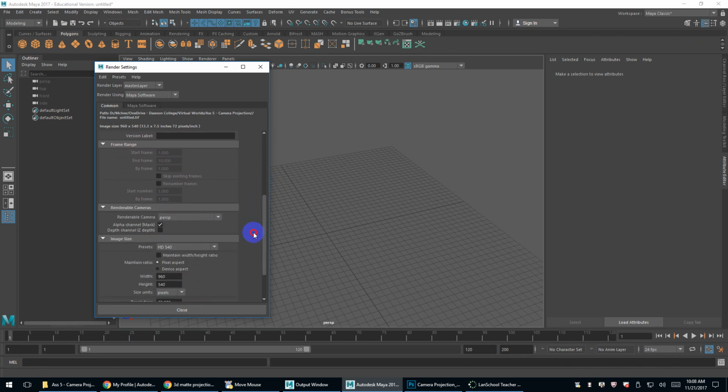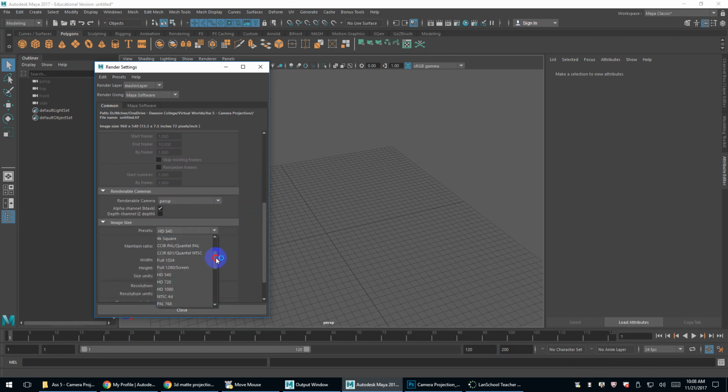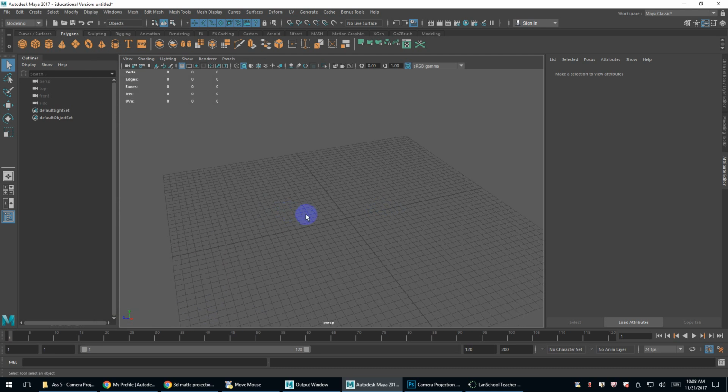So I'll scroll down and then switch to HD 720. I've noticed a few students have paintings that are not typical HD proportions. So in that case, you'll have to switch to custom and then manually enter in your own numbers. Okay, so just be aware of that. You want to punch in the same resolution that you're going to have in your painting. So that's set.